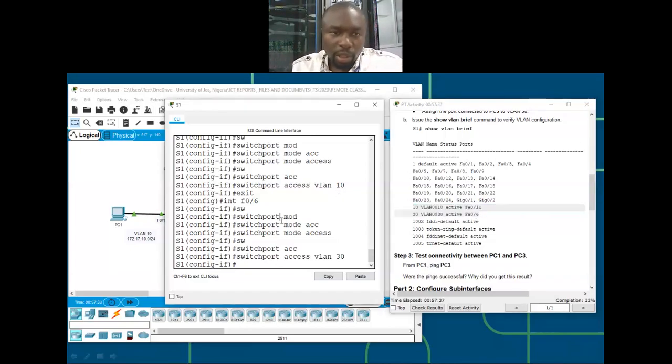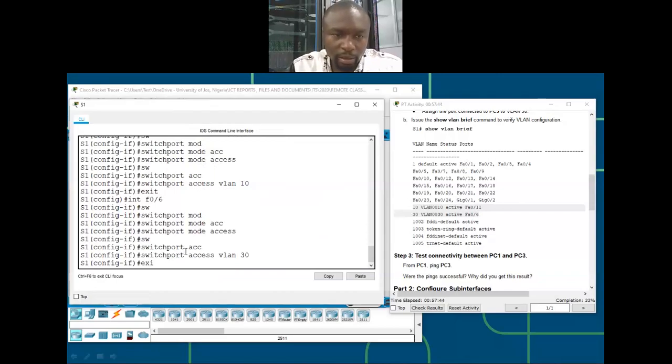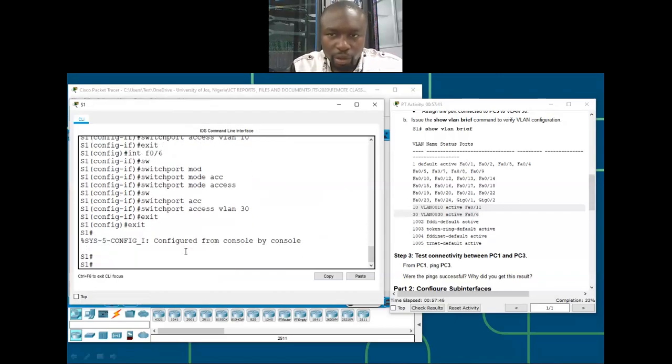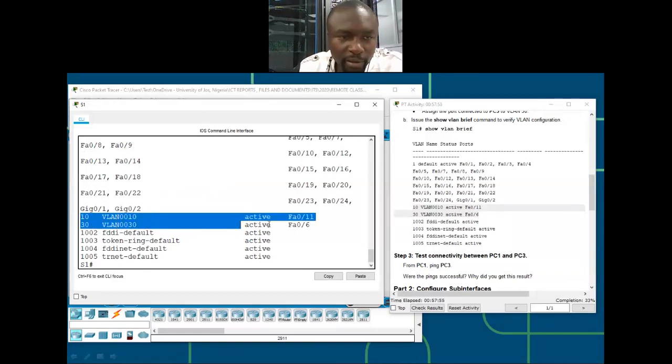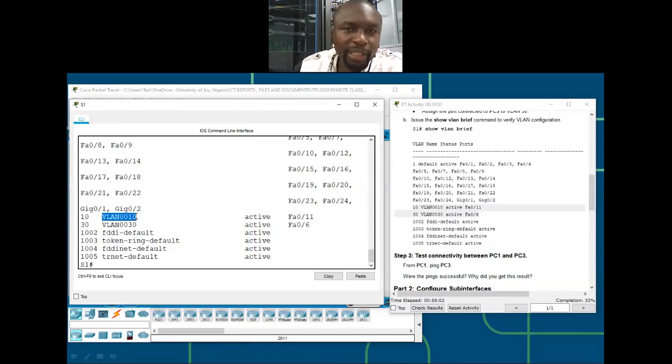So let me widen this a bit. Show VLAN brief. Okay, so we are right. VLAN 10 has port 11, VLAN 30 has port 6. Now note, you see that it automatically gave it a name. When we created the VLANs, we didn't put names, but automatically it created a name for it. This is VLAN 30.